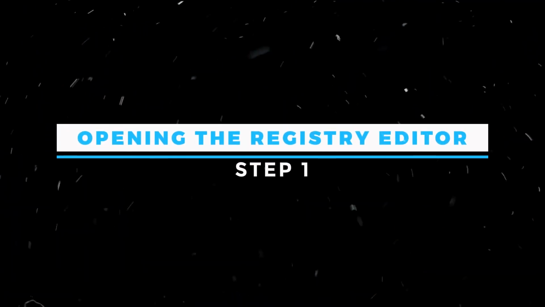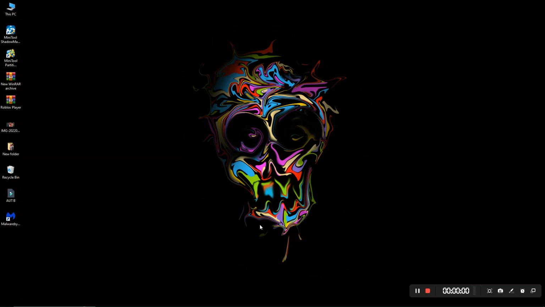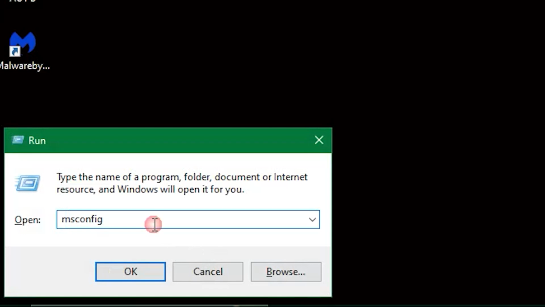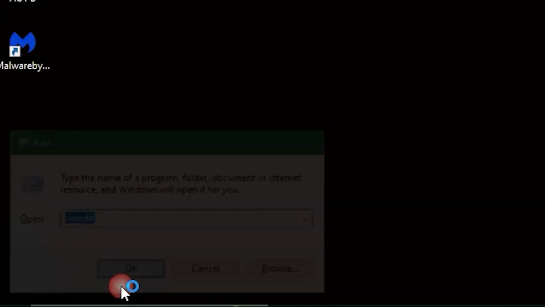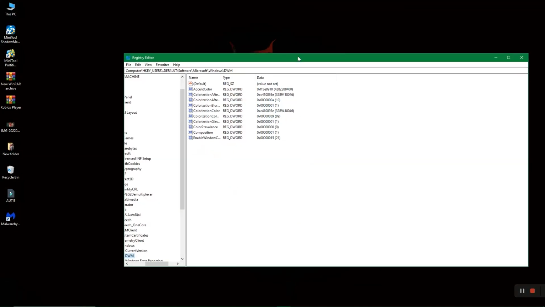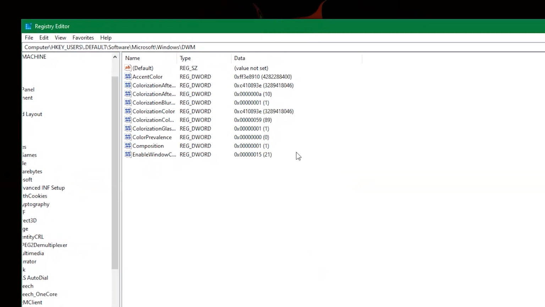Step 1. Opening the Registry Editor. To open the Registry Editor, press Windows + R to bring up the Run dialog box. Type regedit and press Enter. When prompted by User Account Control, click Yes to grant administrative access. Now that we're in the Registry Editor, let's start with our first task.